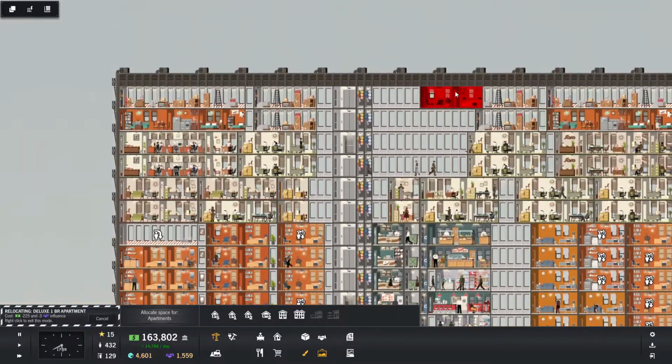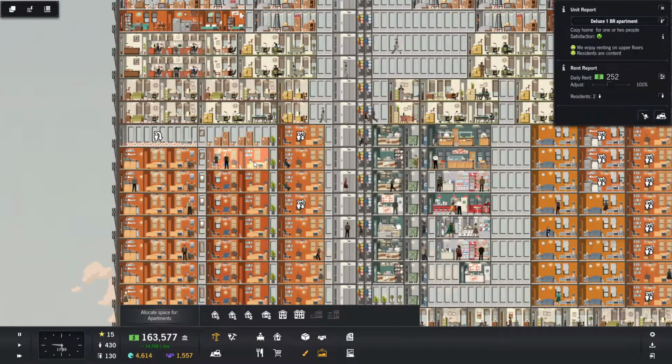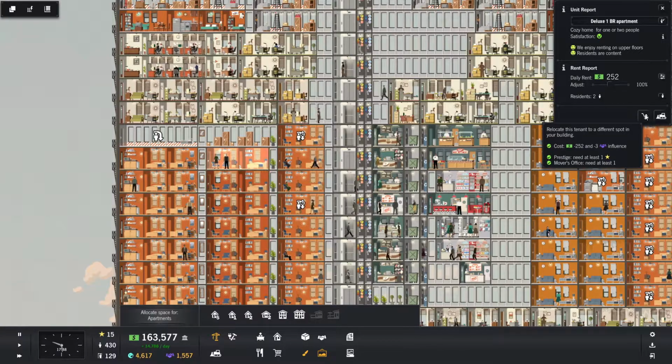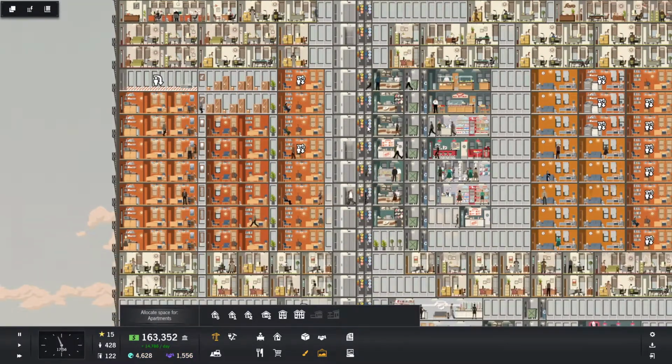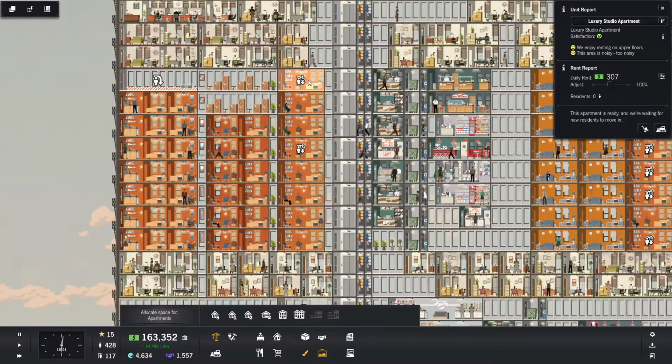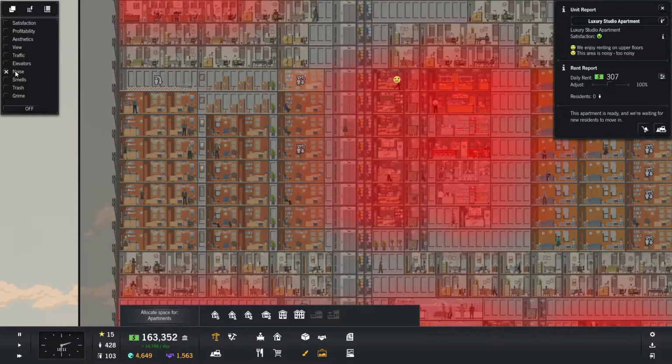I can move you up here actually, and turn them. Turn these into luxury. Luxury! This area is noisy. Noisy? Noisy. Ooh. So it is.